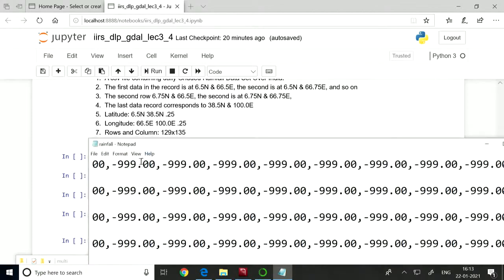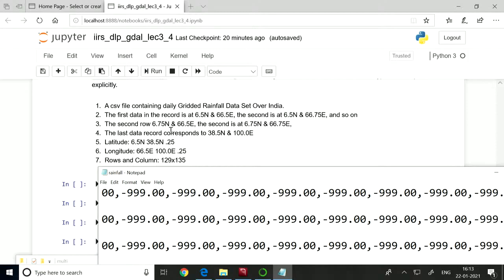Every value corresponds to a cell of 0.25 degree by 0.25 degree. This entire file covers latitude ranges from 6.5 degree north to 38.5 degree north, and every cell is 0.25 degrees. In a similar way, longitude covers from 66.5 degree east to 100 degree east, with the same resolution of 0.25 degrees. So this entire data set has 129 rows and 135 columns.